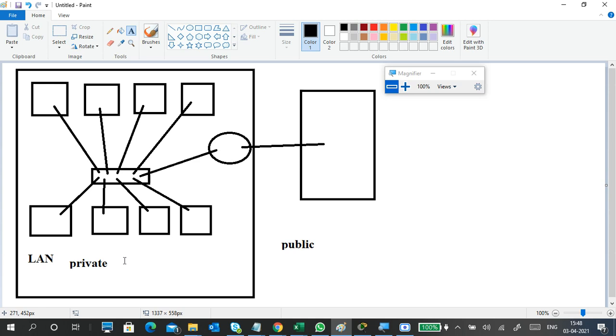Class A, class B, class C: the 10.0.0.0 series, or the 192.170.16.0 series, or the 192.168.0.0 series, that kind of any series you are able to use within a private network. Inside you can use private IP addresses, but when you communicate outside you need a public IP address.